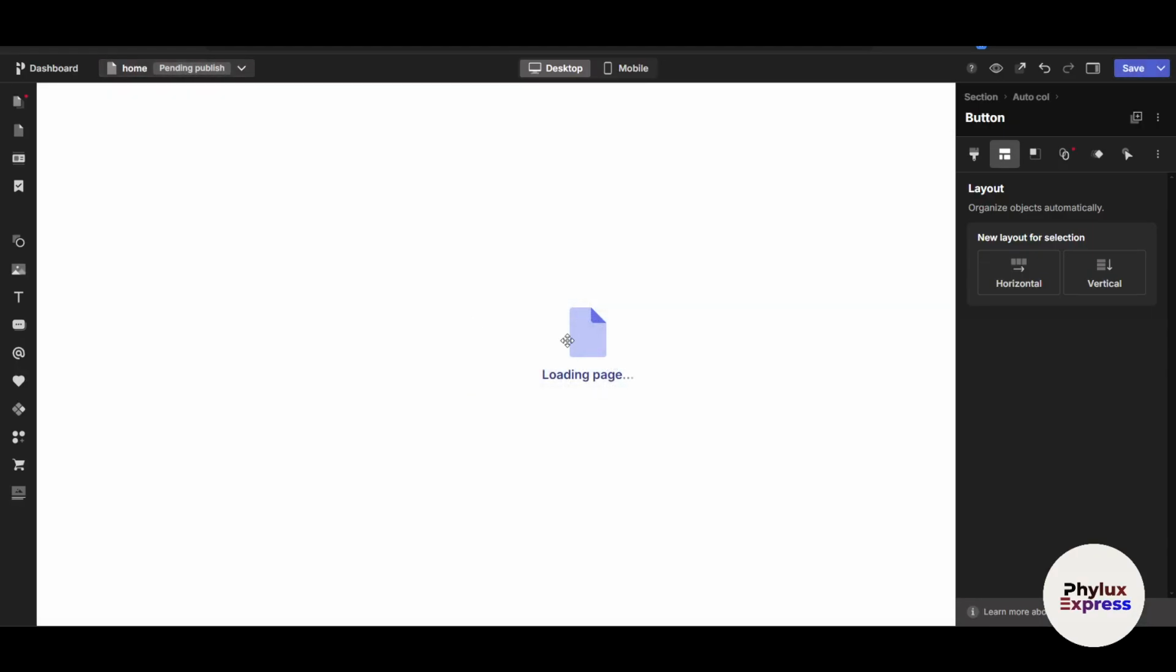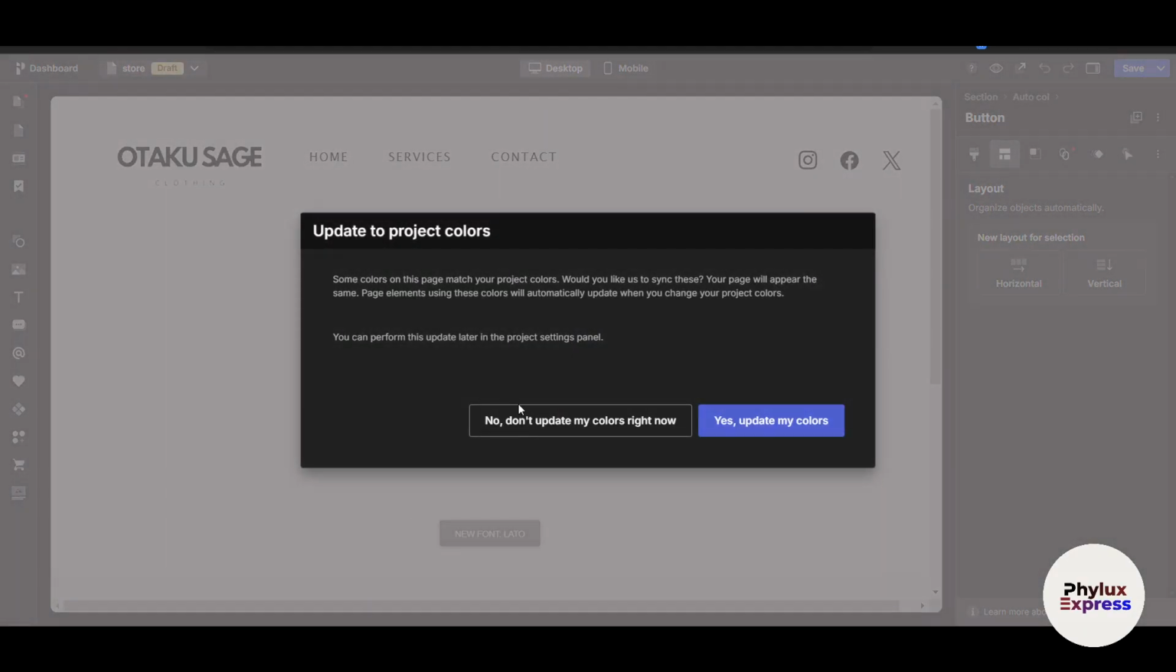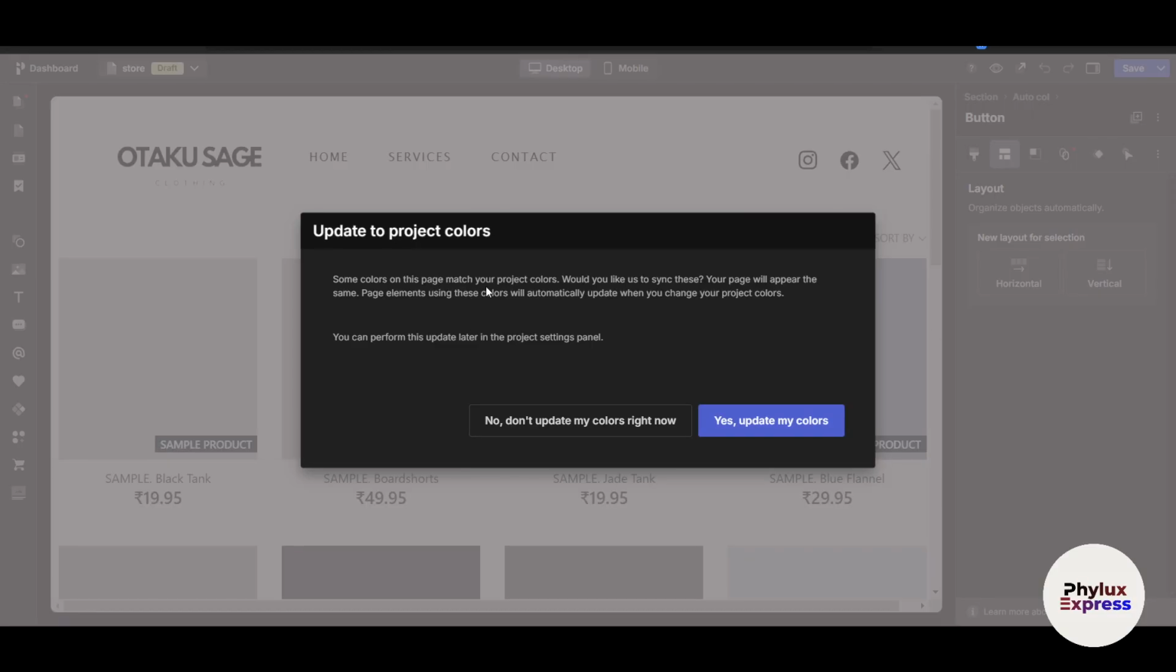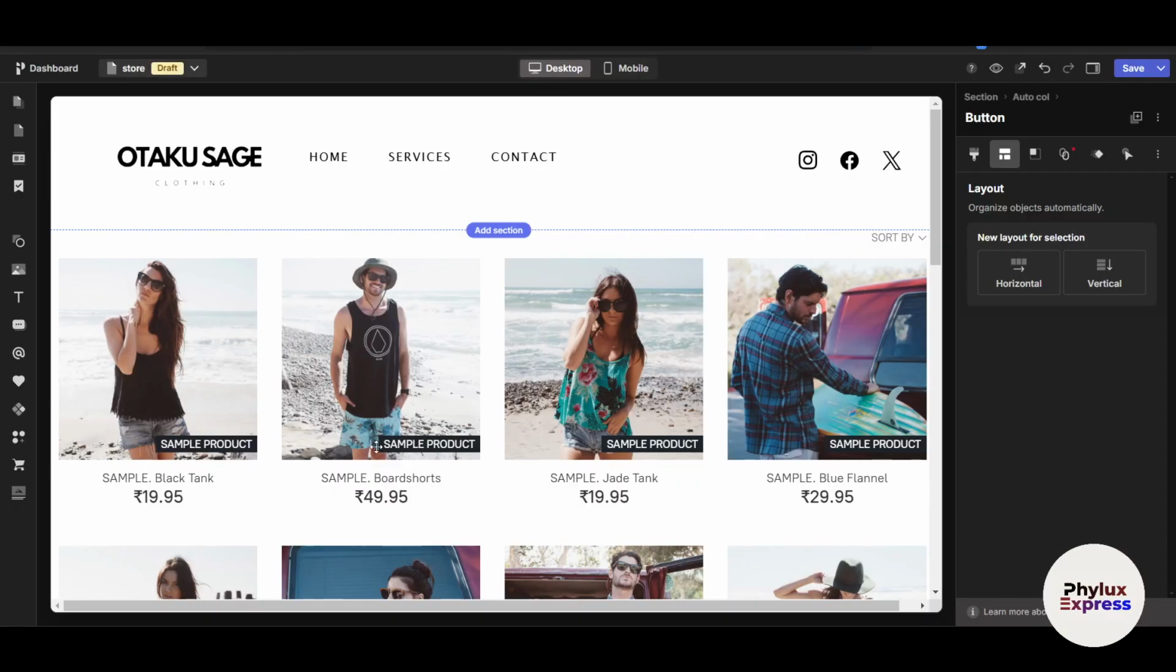Because we are making an e-commerce store, obviously, where is it going to redirect the customers, where all the products will show up, right? So some colors on the page match your project colors. Yeah, and update my colors. Now you can see here, this is exactly the thing which I wanted to show you.